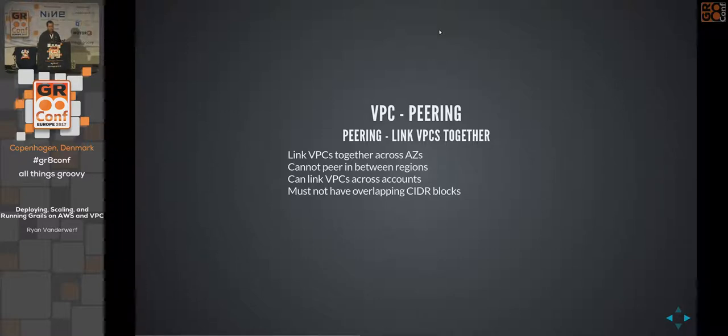Just make sure you don't have overlapping CIDR blocks. If you were to create a VPC in one case and a VPC in another case, and use the default subnets and CIDR blocks, now you can't link them together because all the addresses conflict. Better to learn that now ahead of time than after you've created this stuff and then you're having to re-IP address and re-subnet one of those two things if they need to be connected together.